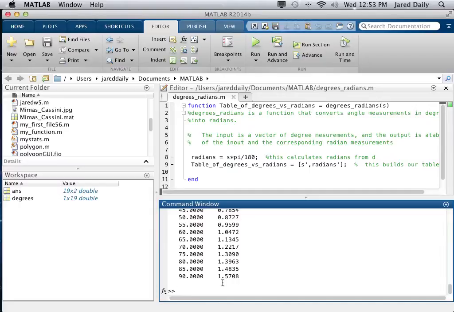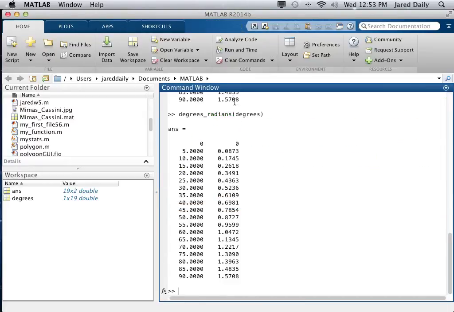Let's do another one. Let's do example 6.2, where we're not only going to do a calculation, but we're also going to make a plot. So let's go up here and close out this function.